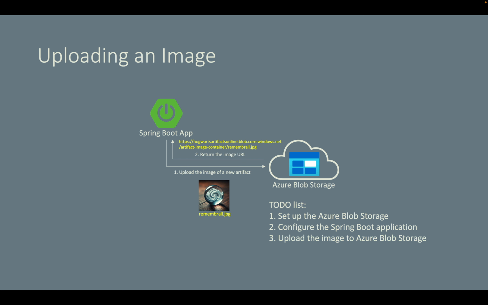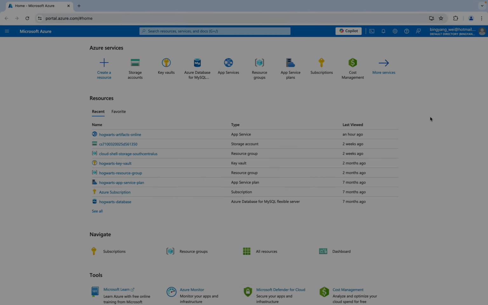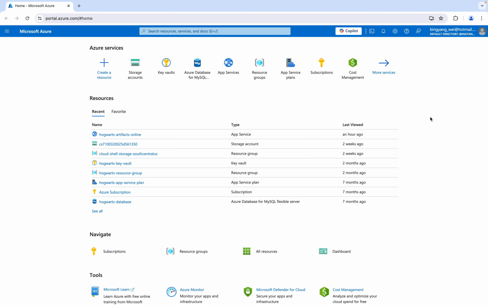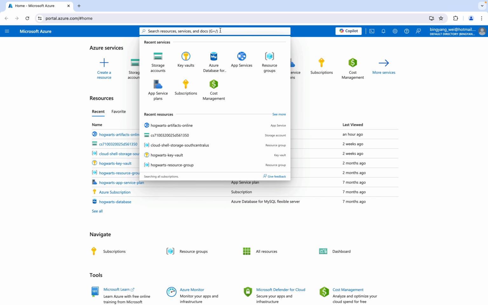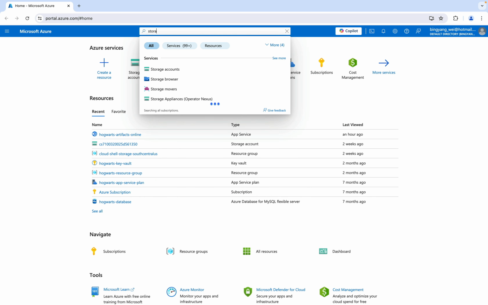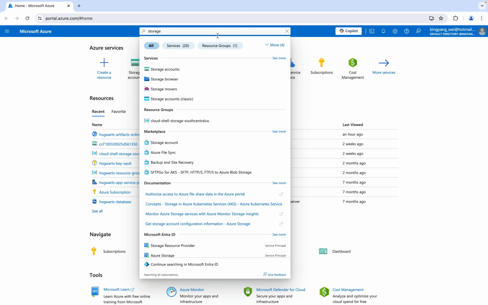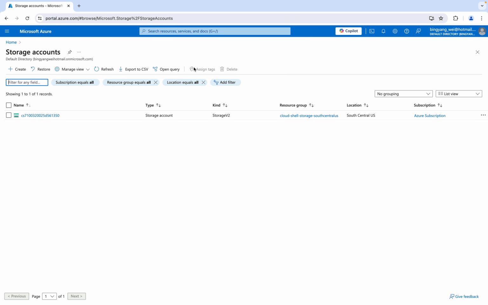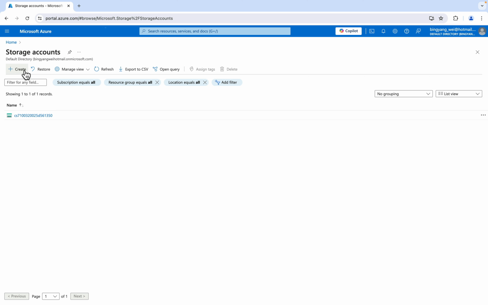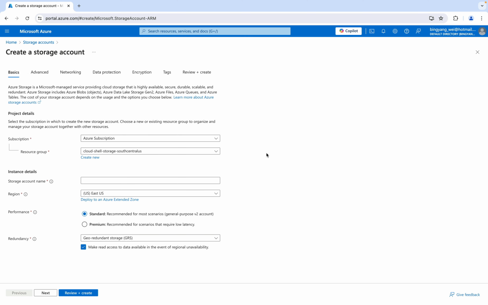First, let's set up the Azure Blob Storage by creating an Azure Storage account and a blob container. Let's go to the Azure portal. First, let's go to Storage Accounts. And you can search it here. Storage Accounts. This one. And let's create a new storage account. Here, pick your subscription, and here, pick a resource group. In my case, I will select Hogwarts Resource Group.